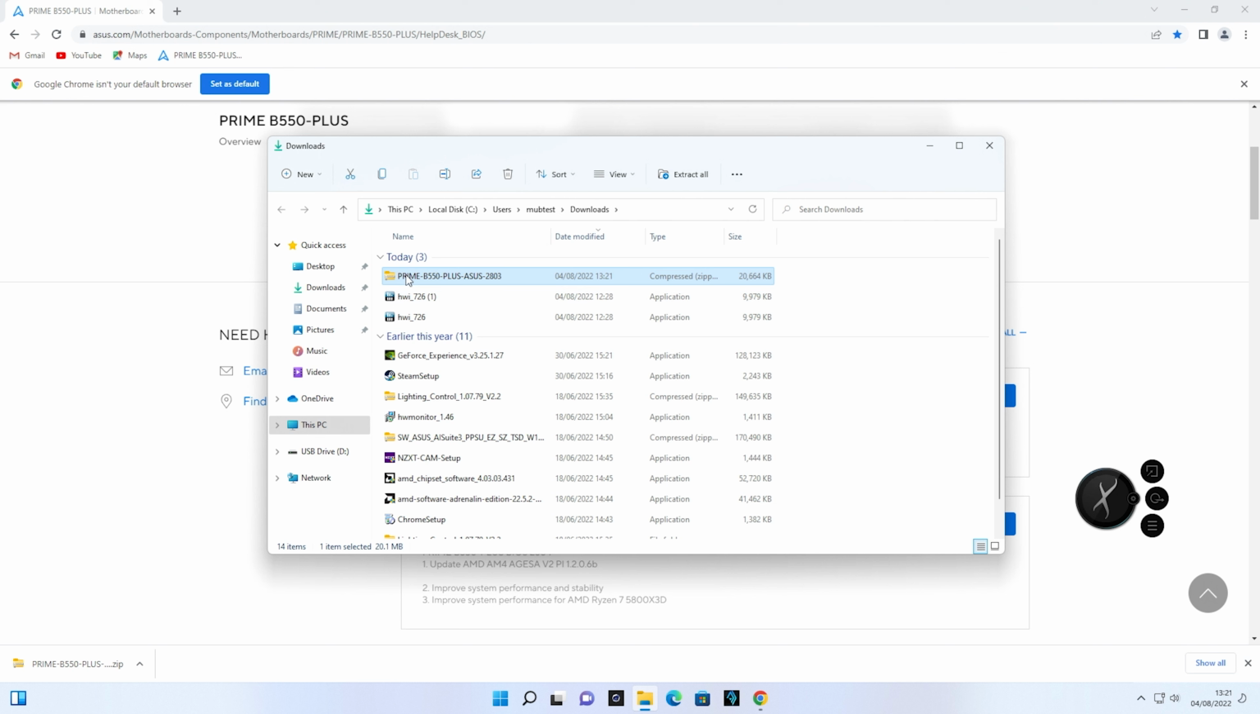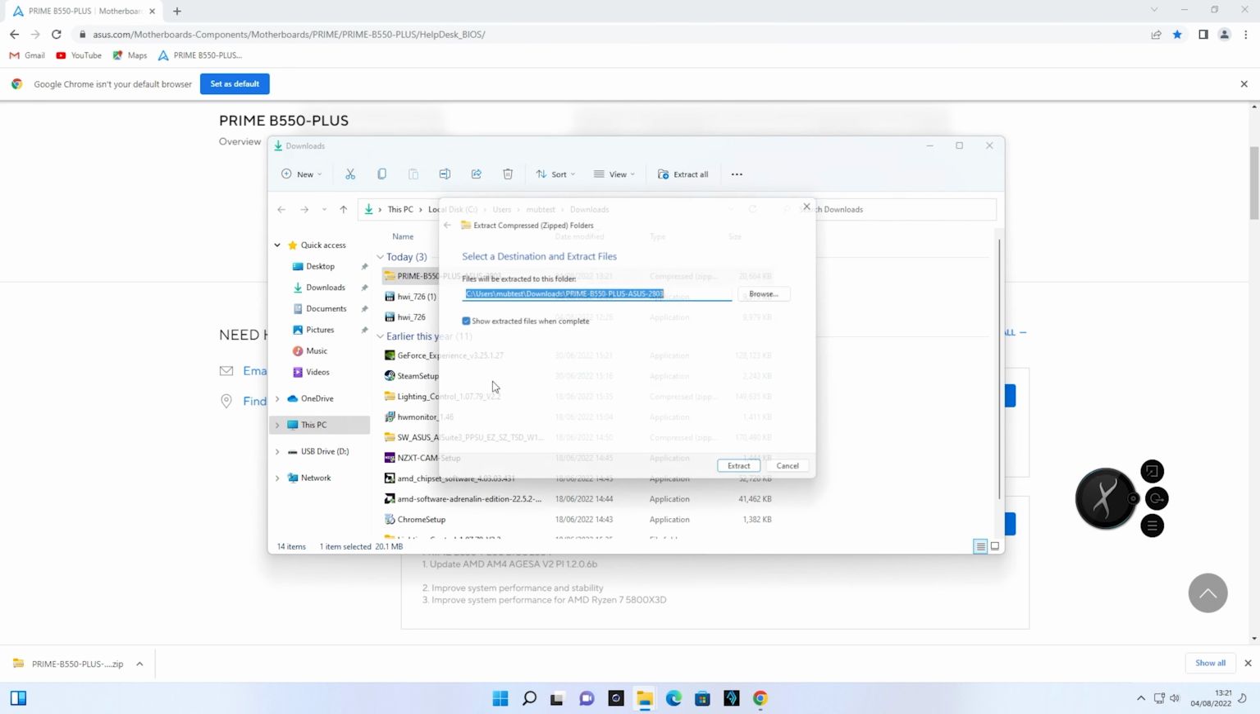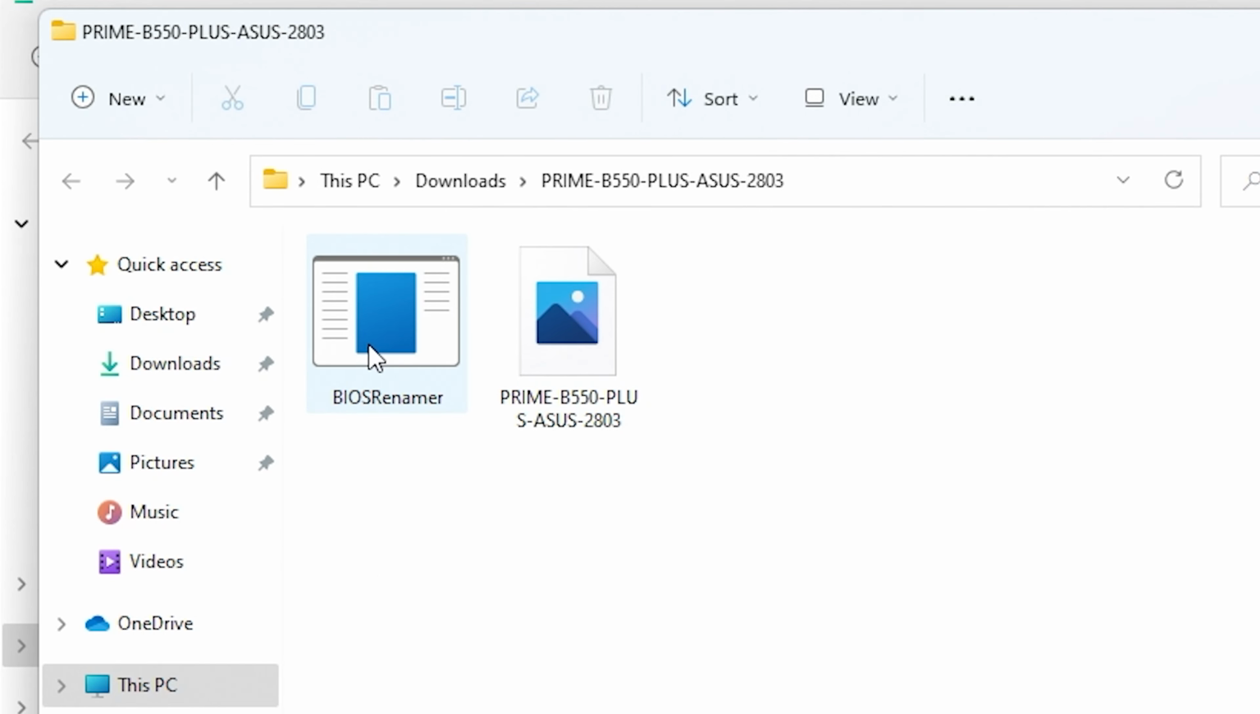So here's our downloads. What I'm going to do now is right click and choose extract all, because it is a compressed file. So we're going to extract that one, and then that's going to show us our file. We don't need to do the BIOS renamer, because that is for USB flashback. ASUS include that on pretty much all BIOSes, don't need that at all. No need to rename the file or anything.